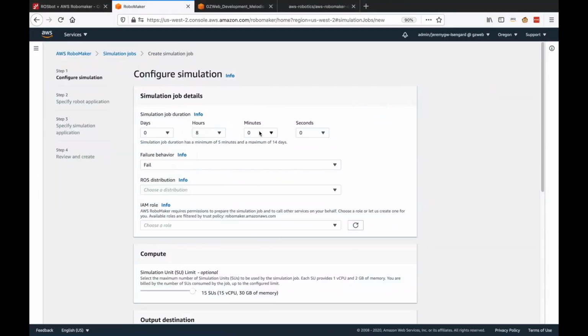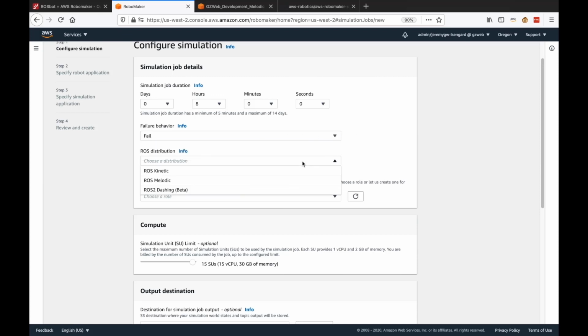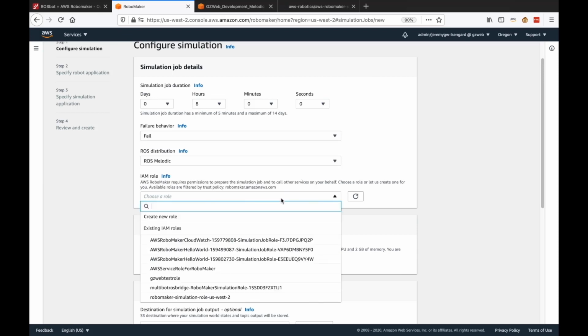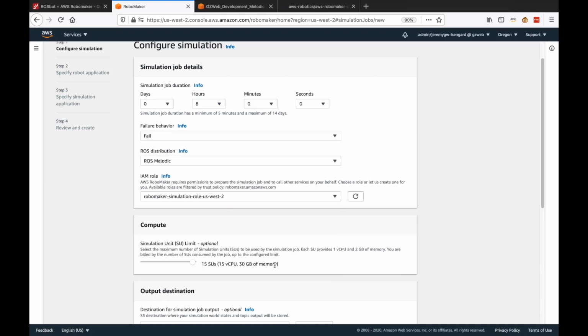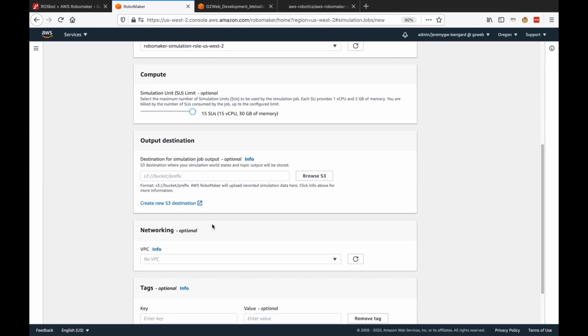So first, we'll press Create Simulation Job. Here we can set the desired duration of the job, the failure behavior. If we set Continue for the failure behavior, the job will continue to run despite an application level failure. This is good for debugging. We're using ROS Melodic today, and I've pre-provisioned an IAM role to give the simulation job access to the bucket that stores our code. You can choose to set a ceiling for the amount of the simulation units. Today, we'll keep that at the default of 15.